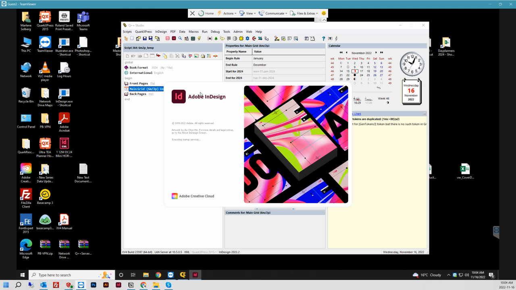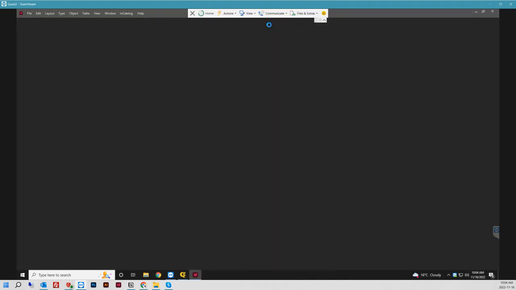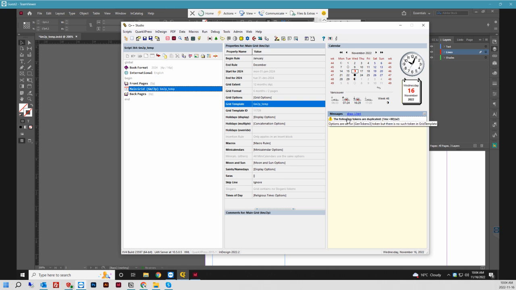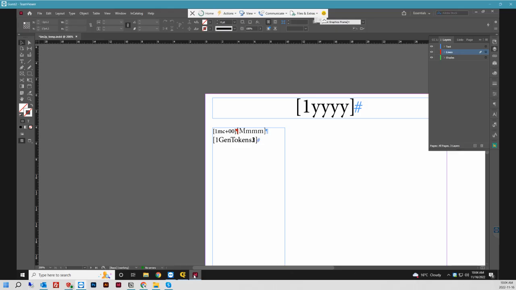Yes, you moved the GenTokens, but you didn't change it to GenTokens 3. Oh, it's because it's invisible. The layer is invisible. You should save your file now before you do anything, because you're going to have to rerun it again, rescan it again.